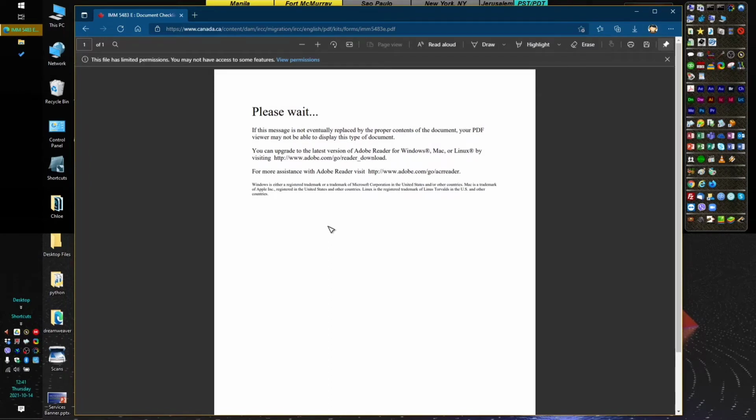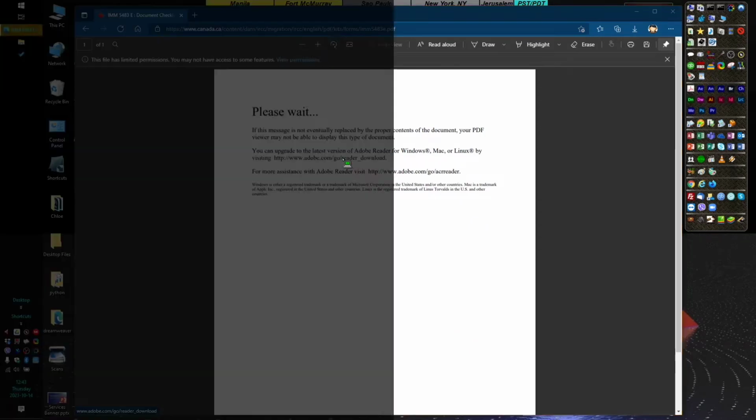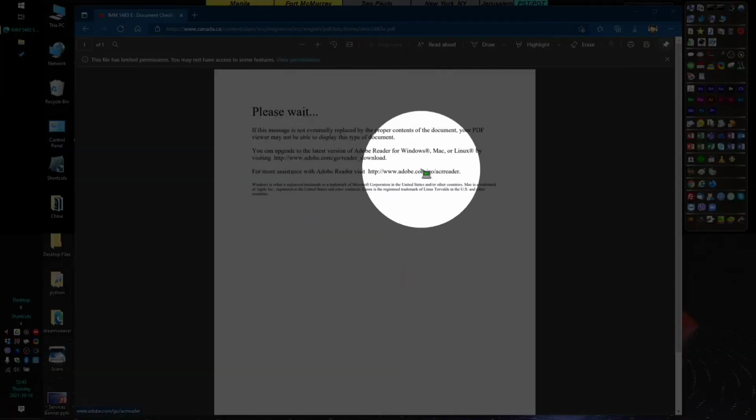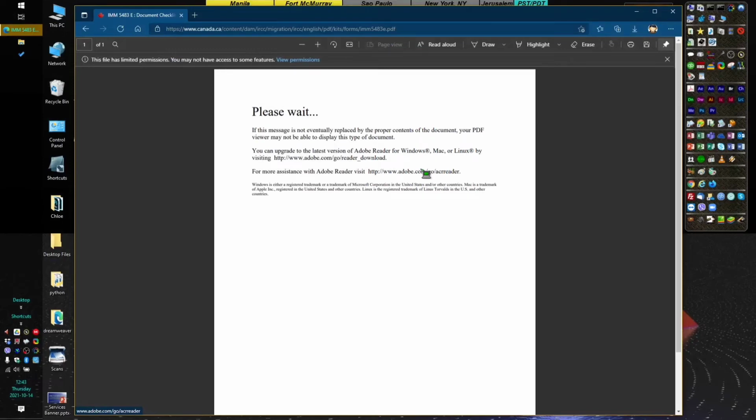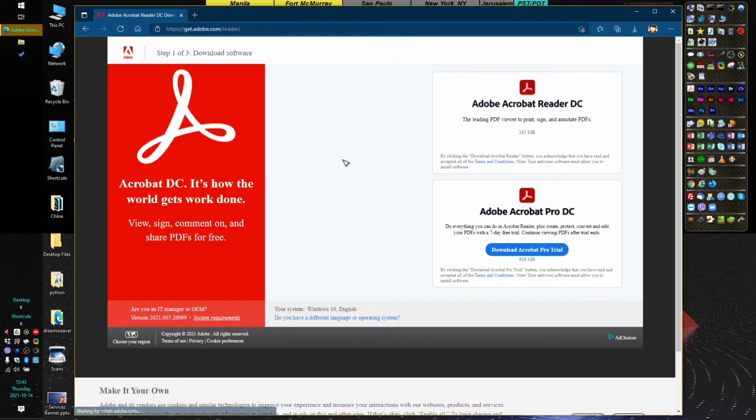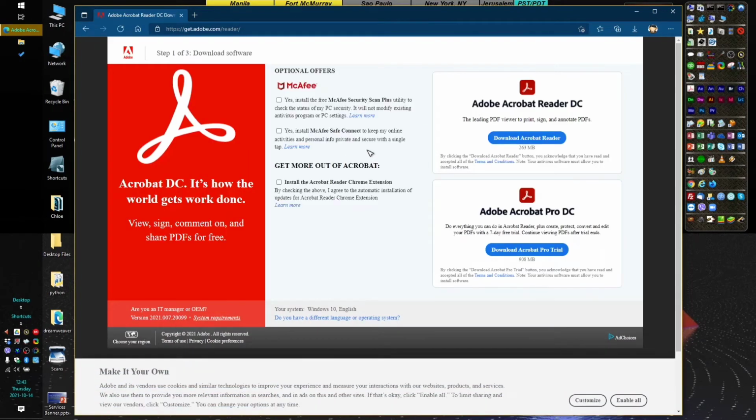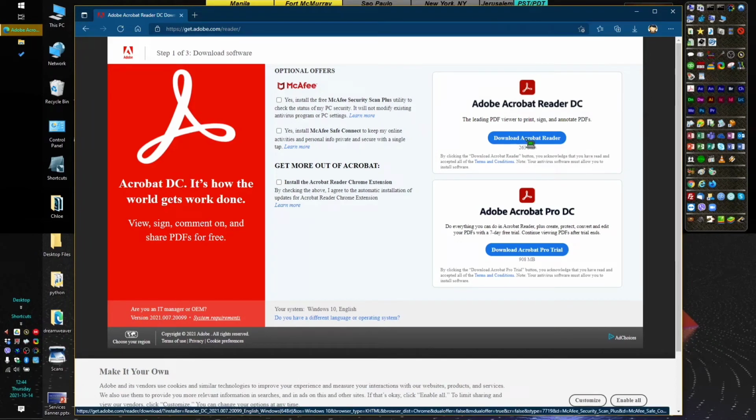After downloading the form you needed in your CIC application, download the PDF reader. If you don't have one at this time, you can do so by clicking the link provided in the please wait message or by searching Adobe Reader using your browser's search engine. Okay, and then download and follow the installation sequence.